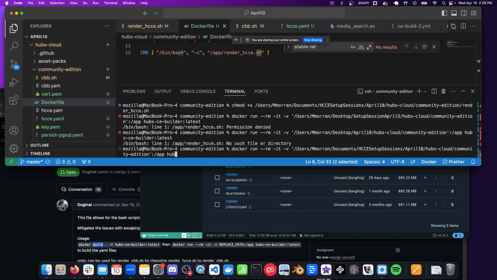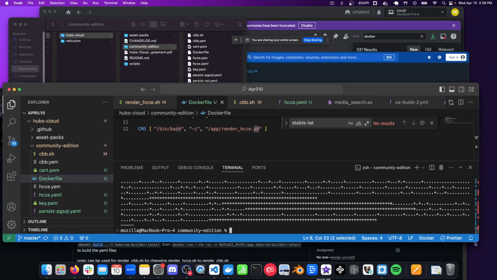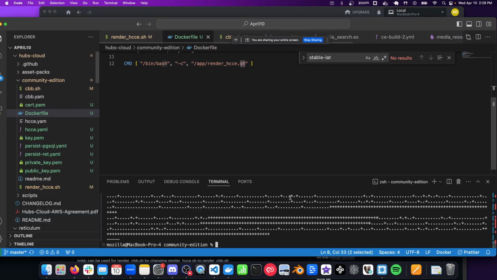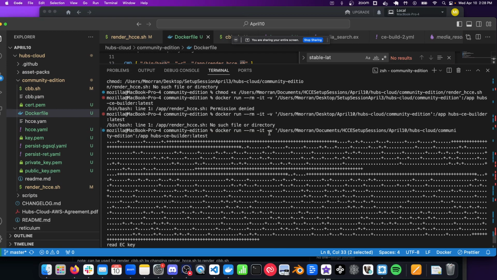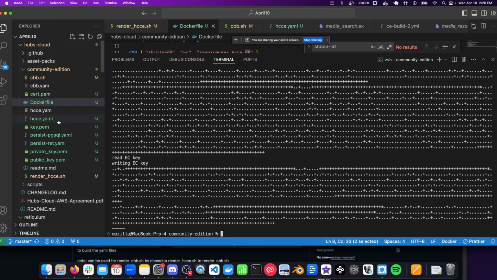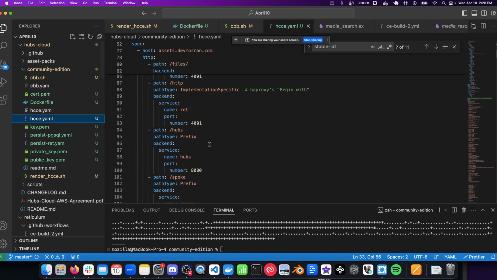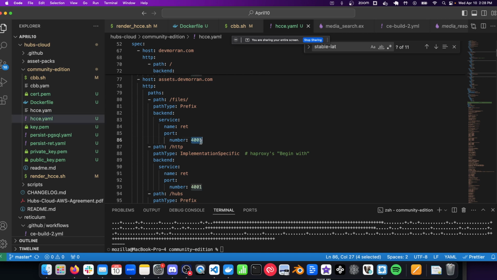And then hub ce builder latest. Great. Finally got it to work. So we can see that this has outputted similar to what you would experience just running that, but by using Docker, you'll hopefully bypass any of those operating system specific issues.